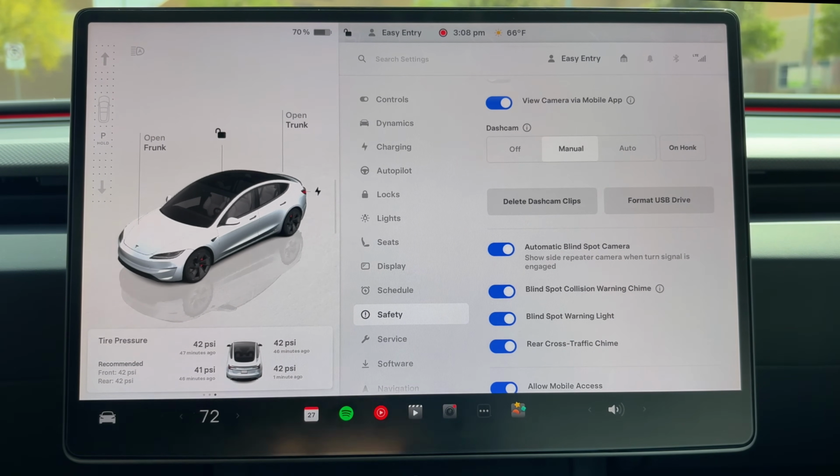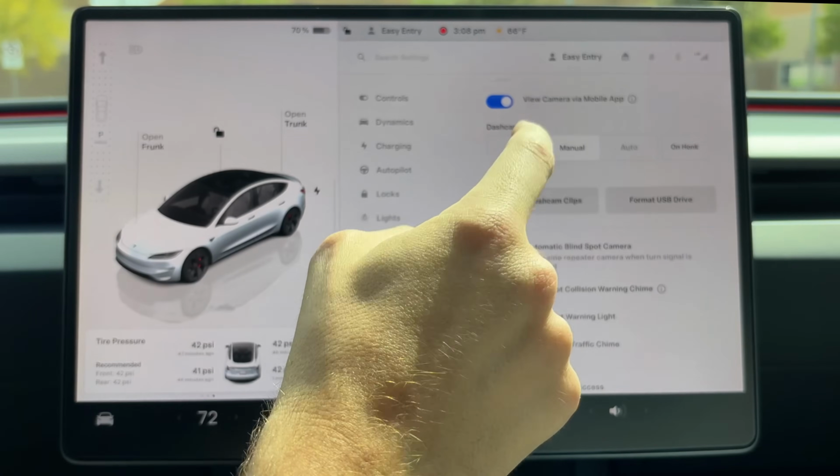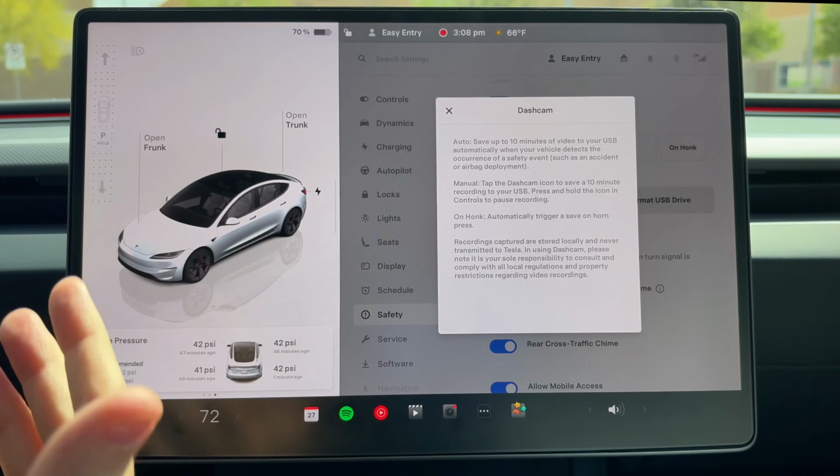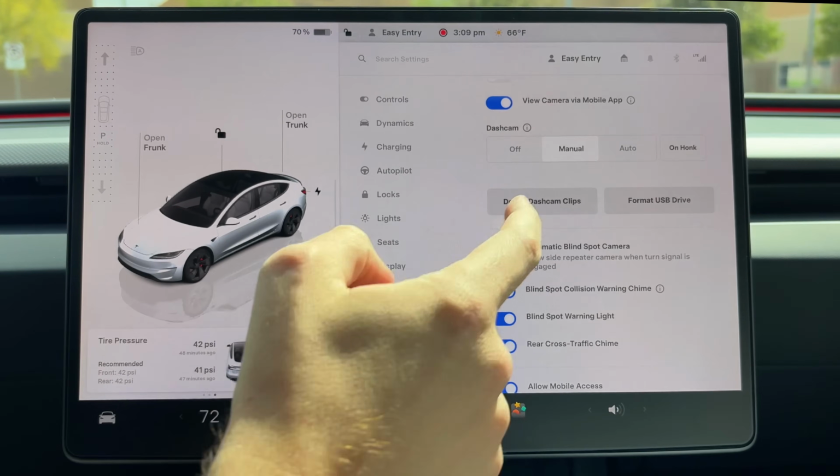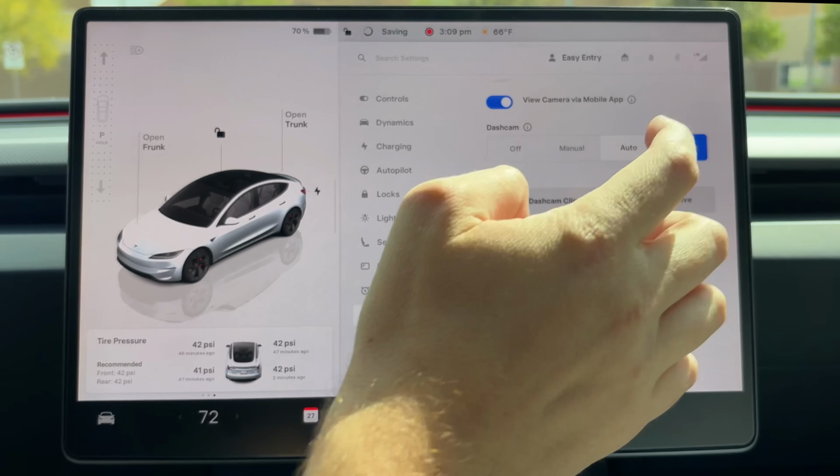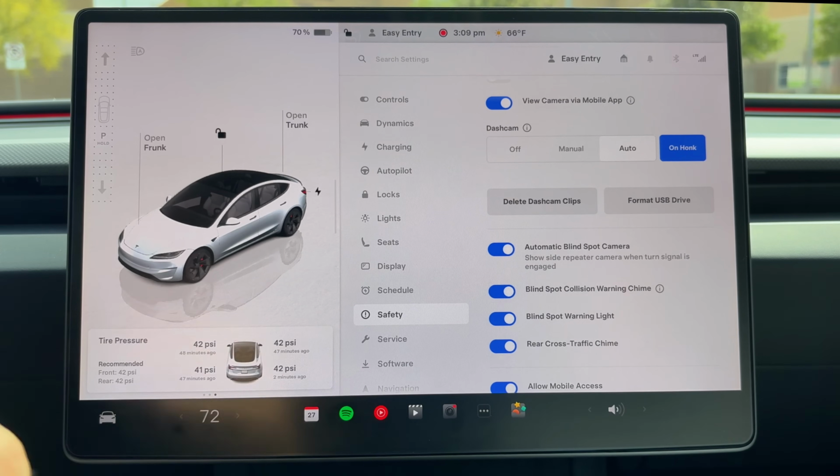But when you're driving, if you just tap that, it'll save your last 10 minutes of your driving. So if something happens to you, you can record it that way. But if you have it on auto, it'll automatically just detect like in accidents and stuff. It'll have it all recorded for you. And honk is pretty cool. If you just honk your horn, it'll save your dash cam footage as well.